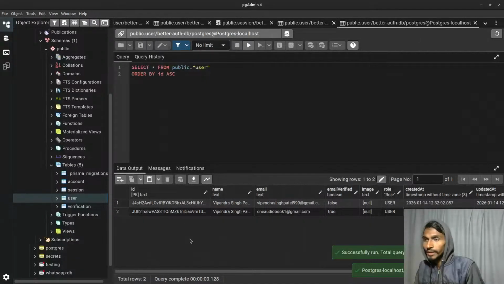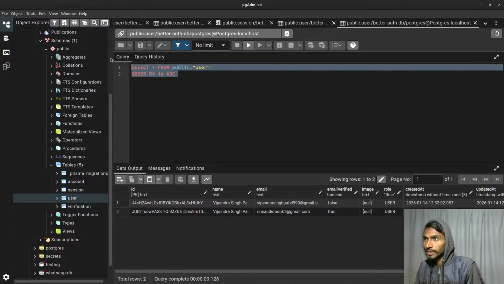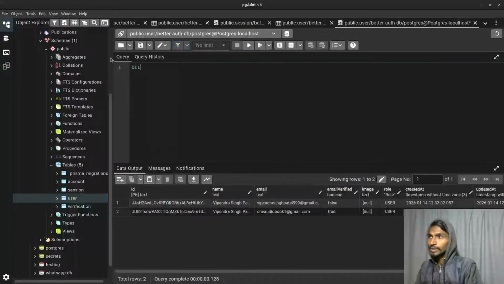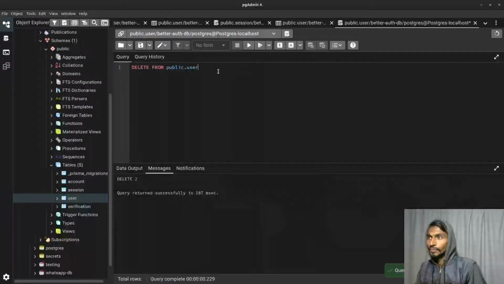That email already exists over there, so I'll have to ultimately delete everything from here. Let's empty the database for now. Delete from public.user. First of all, run this particular query. After that, I have to delete the session as well. Let's run this query. After that session, after that account, let's run this query as well.